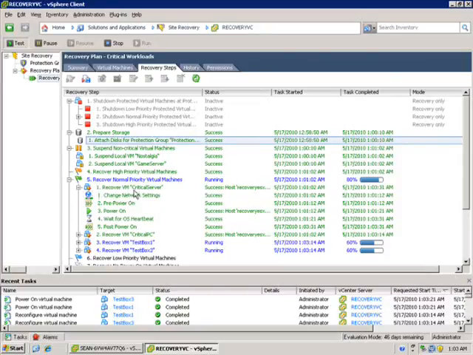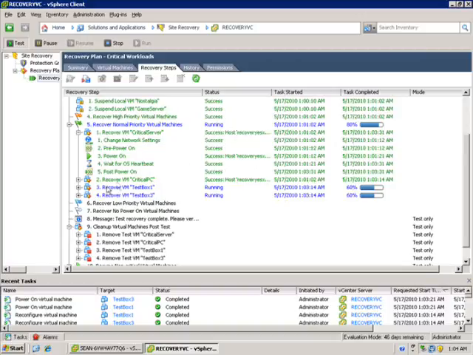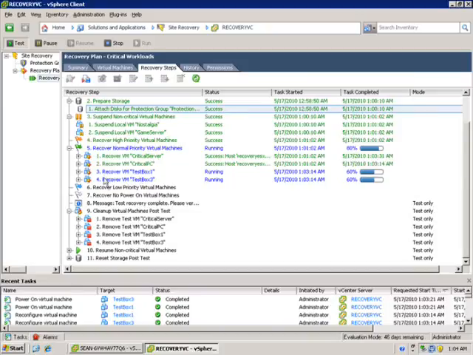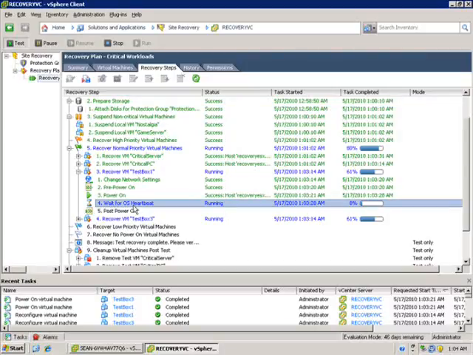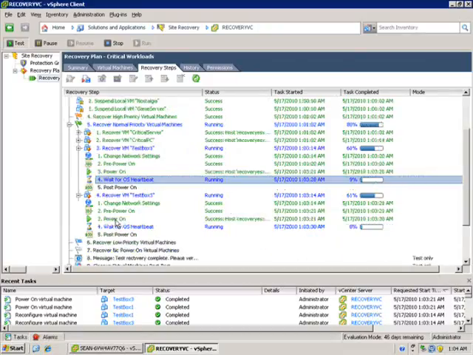If I expand one of those particular steps for recovering a VM, you can see exactly what was happening the whole time: change network settings, pre-power on steps if needed, power on, wait for OS heartbeat, post power on. Now I'm probably going to have a problem here with test box 1, test box 3. That has to do with the fact that we're waiting for an OS heartbeat. That will probably never happen. It's because it's a DOS machine, so there's no VMware tools inside of that.